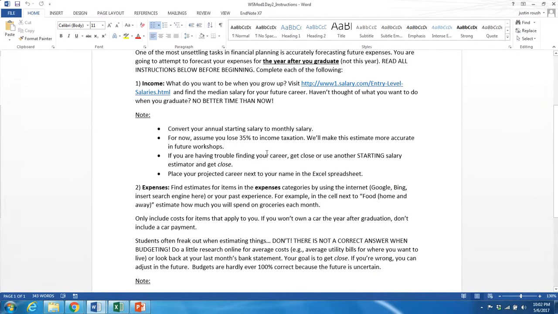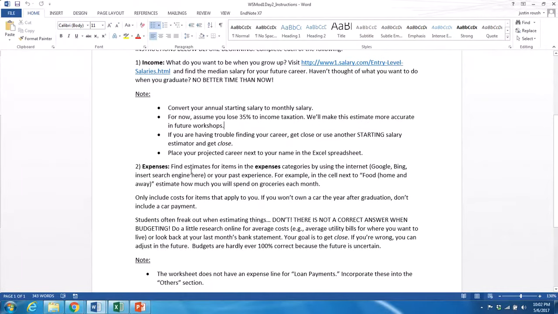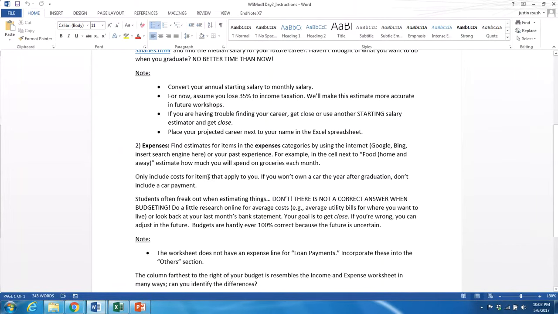If you're having trouble finding your exact career, get close. You can use another starting salary estimator. Just make sure you cite it in your budget. Tell me somewhere in this Excel spreadsheet where you got that data from. And if I'm interested, I will place your projected career next to your name in the Excel spreadsheet. And if, when you look back to this after you do graduate, you didn't go in the career you thought you were going to go to, it might be an interesting little time capsule for you.